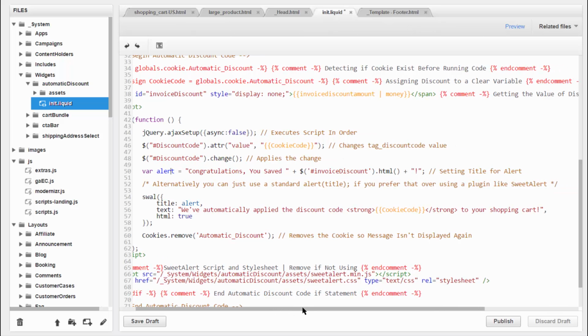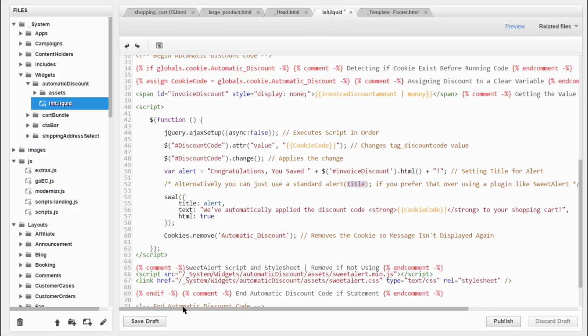Alternatively, if you don't want to use Suite Alerts, you don't want to use a plugin, you could just remove this whole line here and just do an alert and then put it to the title, or you could put a string in there that you want. It would just be a standard browser alert depending on the browser that you're using.